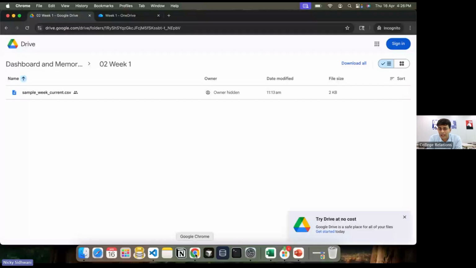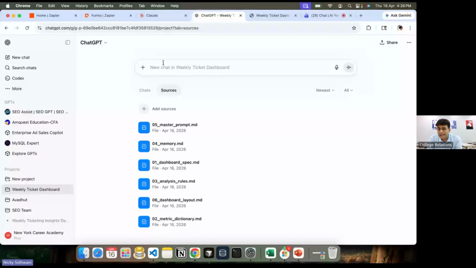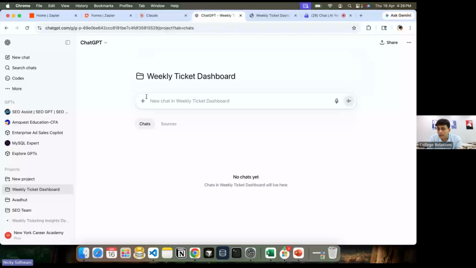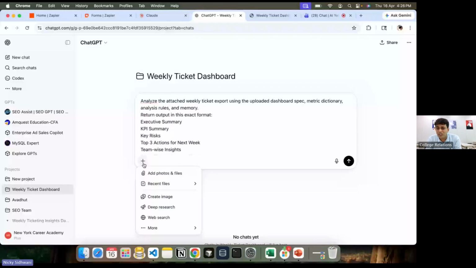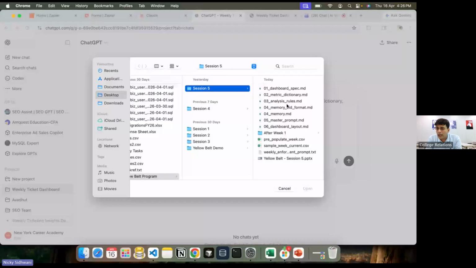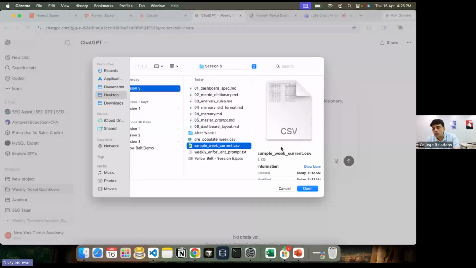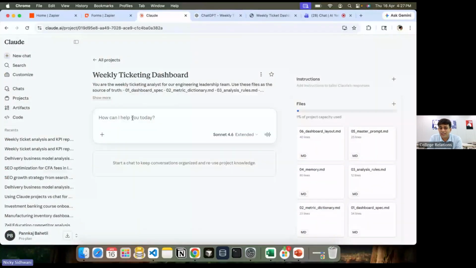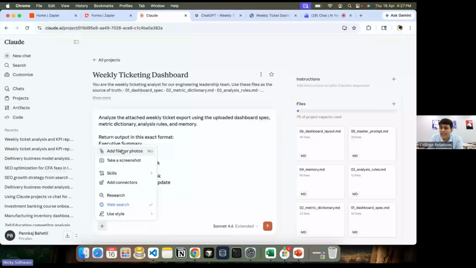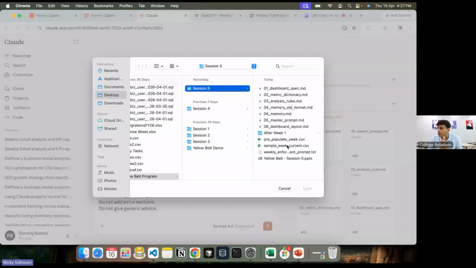If you see my screen in ChatGPT, I am going to chats. I am trying to paste the prompt here. Once the prompt is pasted, I will add my file, which is the sample current week file, which I just shared with all of you. Okay. So this is what you should be able to see before giving the prompt to ChatGPT. Everybody who is on Claude, you will go there, paste the same prompt, and in add, you will again add the files, where you will simply add the CSV file which I just gave you.